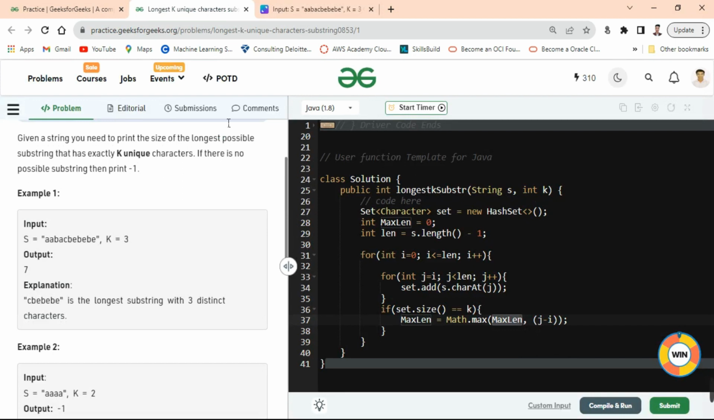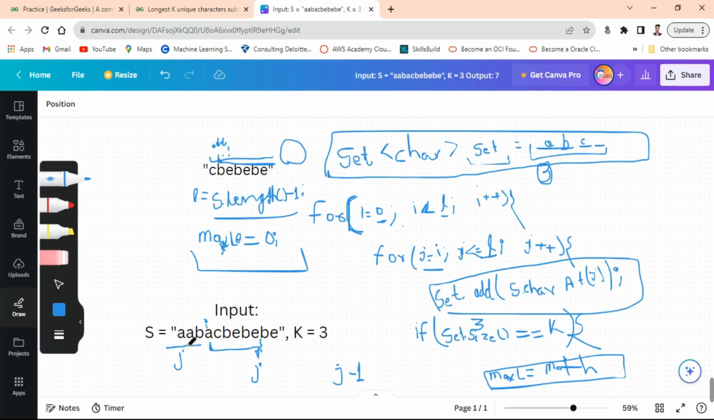Again I'm checking the max length, because, friends, the first loop will start from here, again this for loop will complete, right? And again this for loop will switch this position.